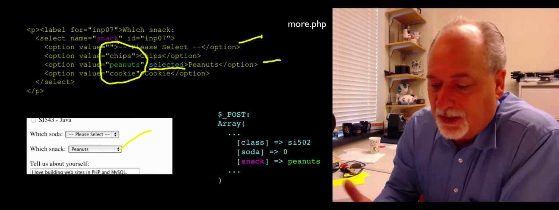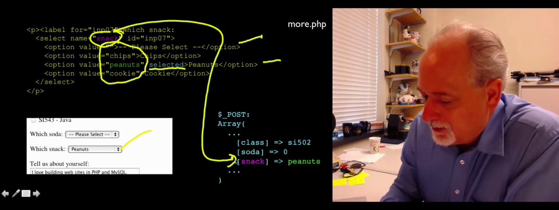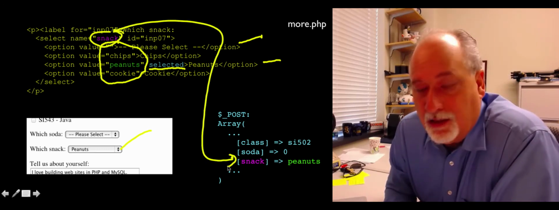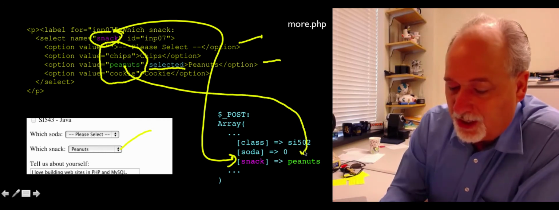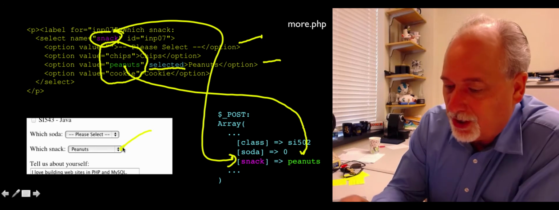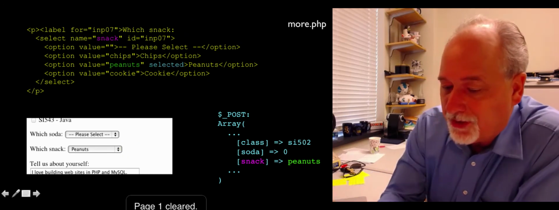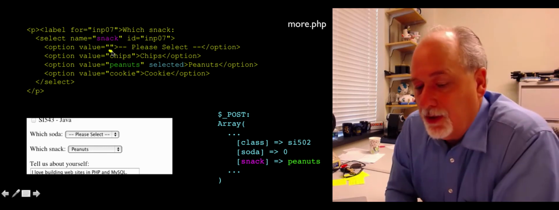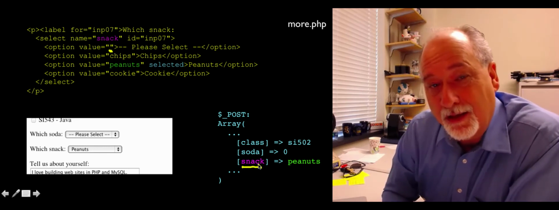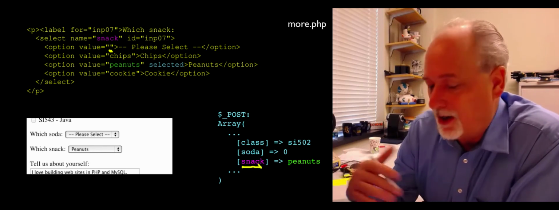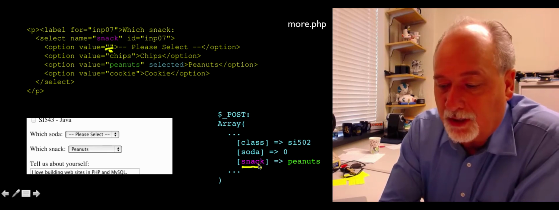And so this is chips, peanuts, or cookies, and in this case the name snack turns into the key in the post array, and peanuts is selected. In this case I didn't change it. You can still change it. You could even change it back to please select, and then this shows one other thing: you could send a value of blank, but there would still be snack here, and you could use isset to check to see if snack existed, even if it was blank.